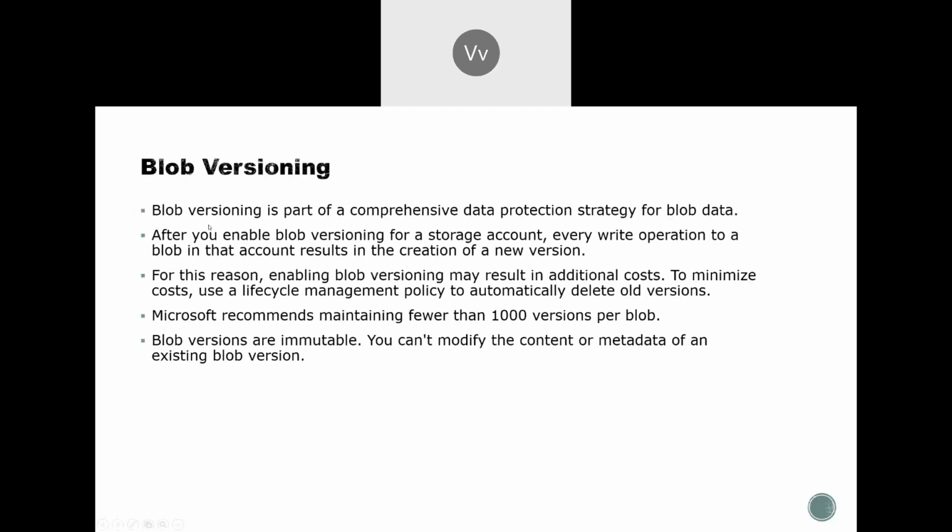Any other things? Now we have to get into blob versioning. Not everywhere do we recommend versioning. The problem with versioning is, if you enable versioning on blobs, it just gets more challenging. So we don't enable it for every blob; only for specific storage do we allow versioning to happen.